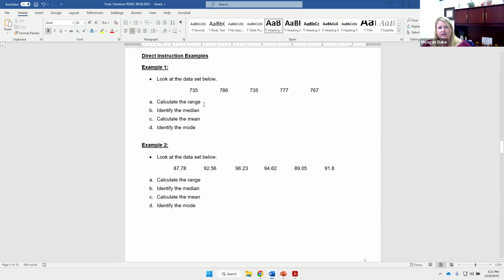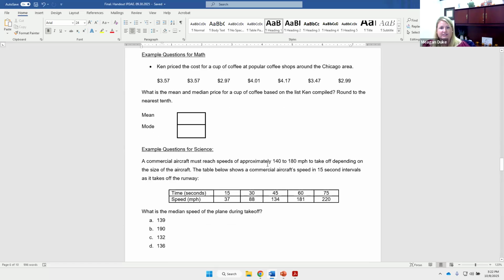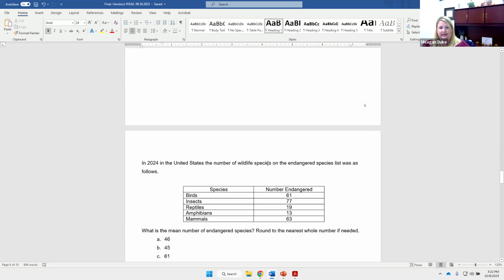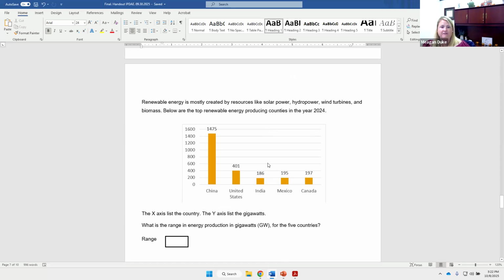Here for the direct instruction, I had us do all four: range, median, mean, and mode for the practice, just so you could show them each. I also did 1, 2, 3, 4, 5 numbers in this data set and 1, 2, 3, 4, 5, 6 numbers in this data set, because that does matter when we're finding the median. Also, I wanted to include decimals because that sometimes trips students up. But then I gave you questions across the three subject areas, math, science, and social studies. So again, this will be sent to you in a handout as part of today's webinar.